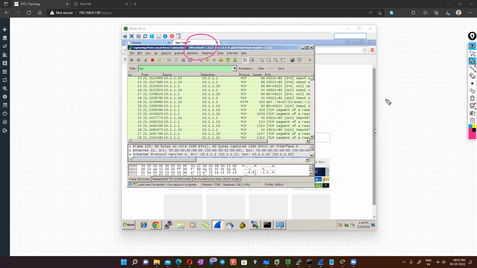So from the Wireshark, I can look into the packet. Very deep level of packet inspection is possible with Wireshark. So every protocol, whatever the protocol used, you can filter the traffic based on that. So now we are doing an ICMP, right? We are doing a ping.